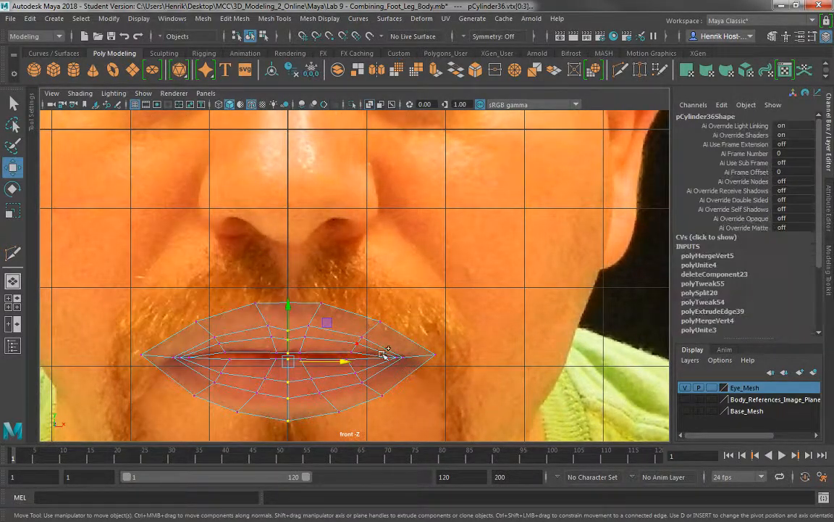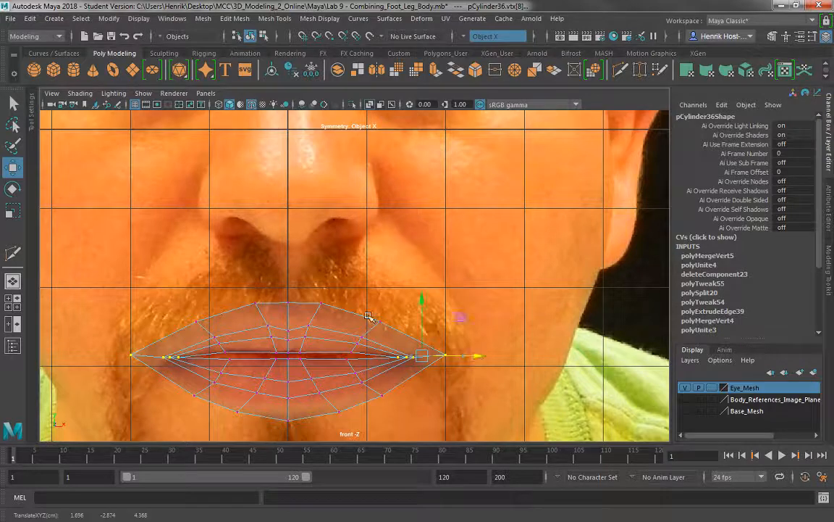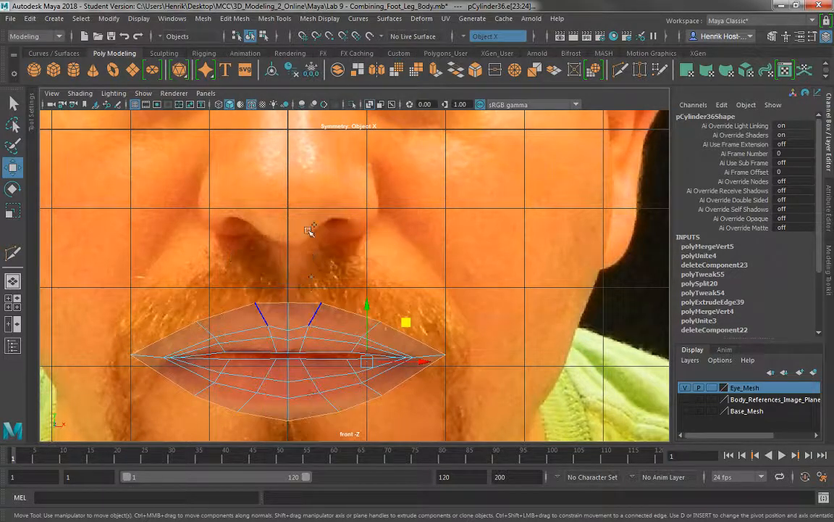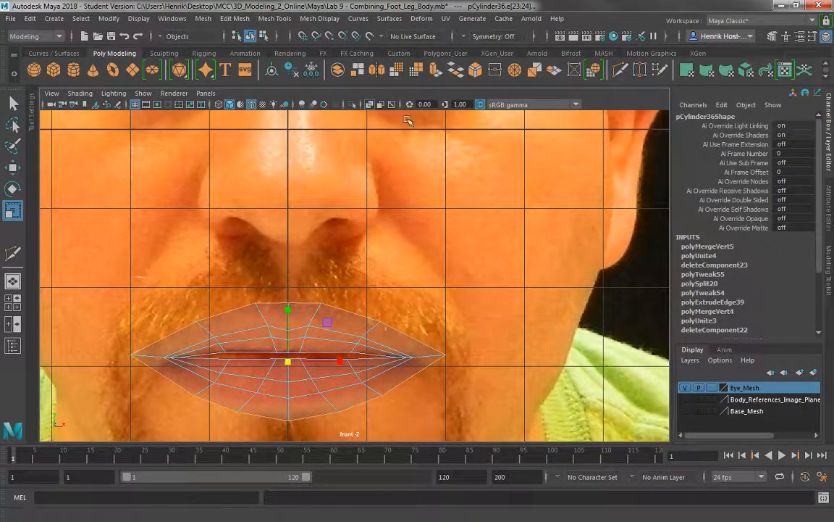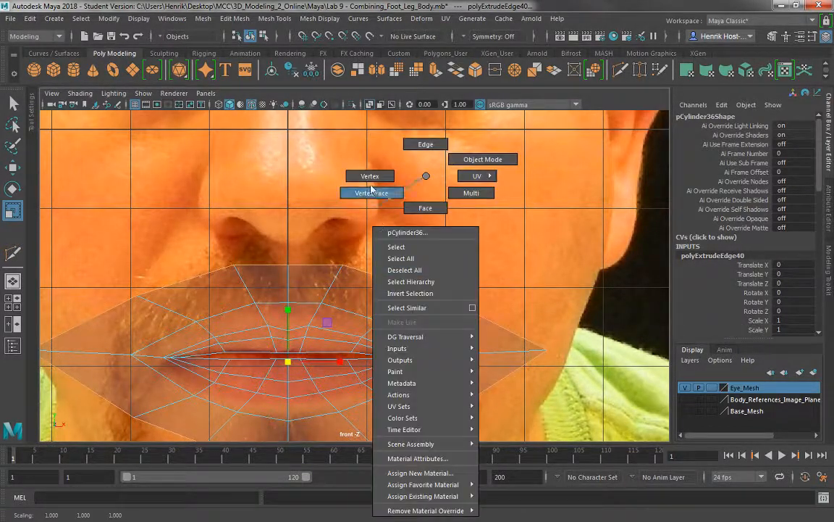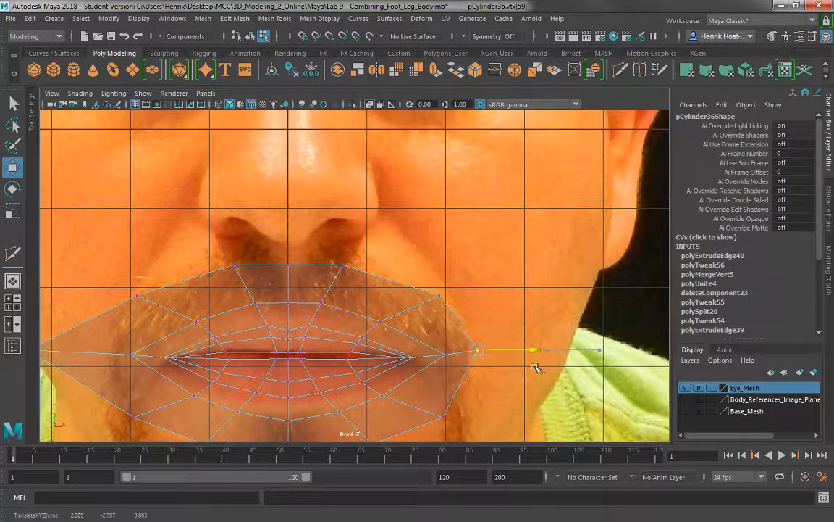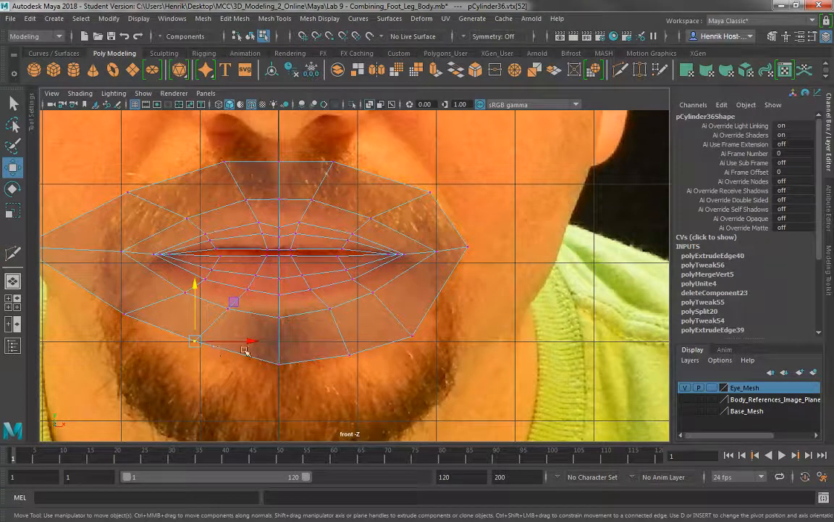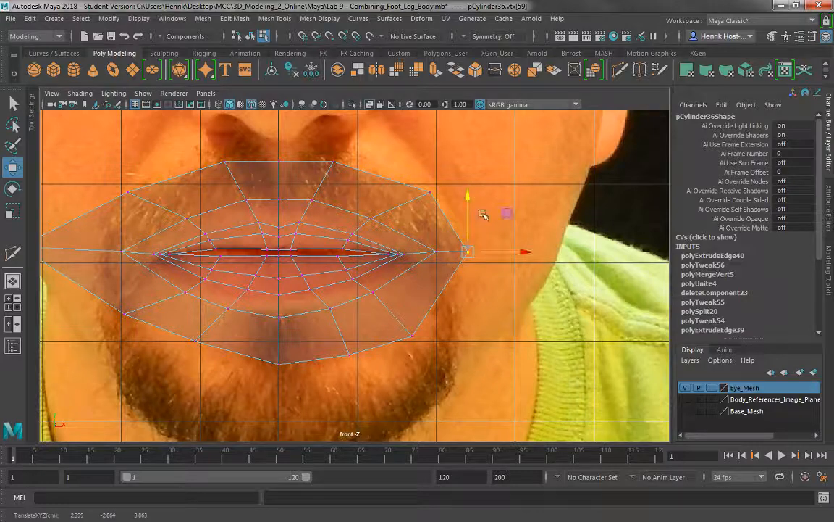I could even turn on symmetry. Bring this out a little bit. Okay, and one more time, turn off symmetry and extrude. And I'll take that up to about that point and then bring this in. And this is going to go kind of right around the mouth. And you'll notice that we're just kind of creating these spider webs around it. Oh, I did it again. Not having symmetry on. There we go.